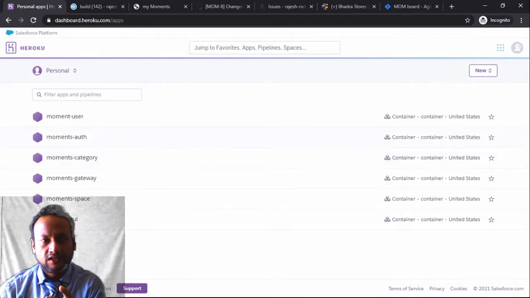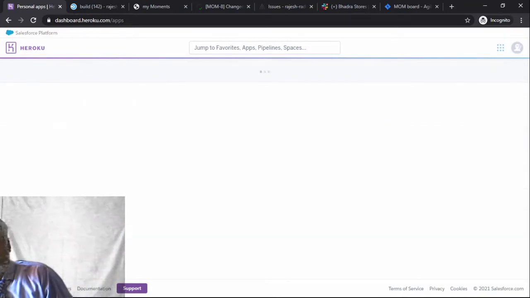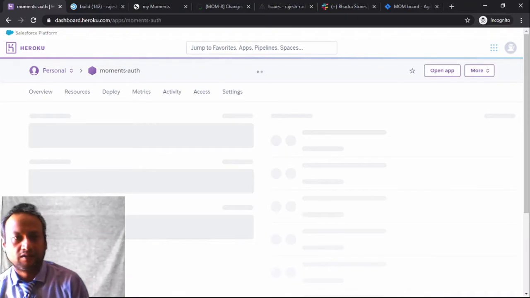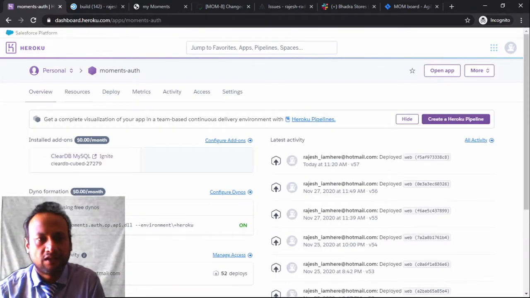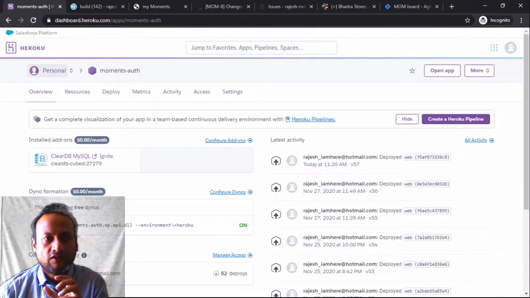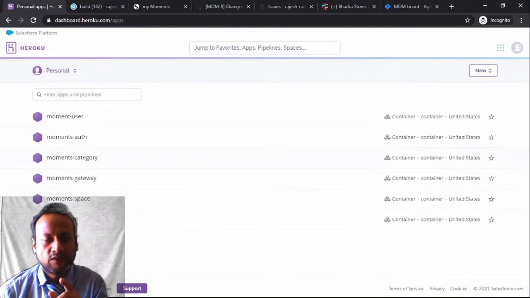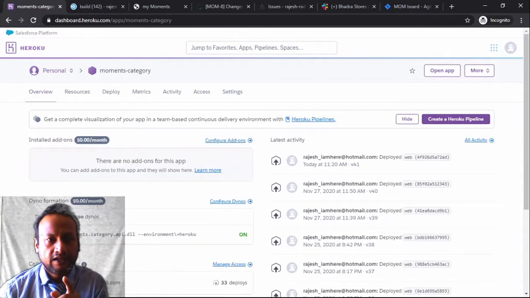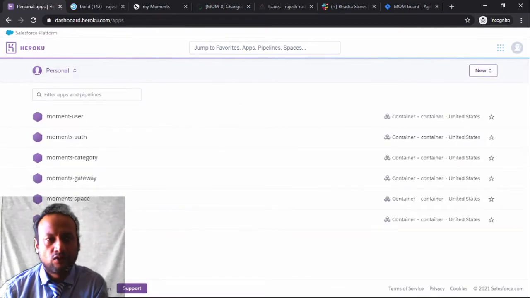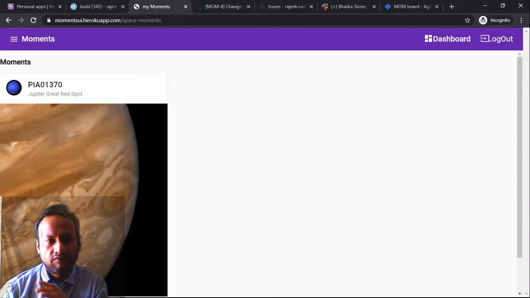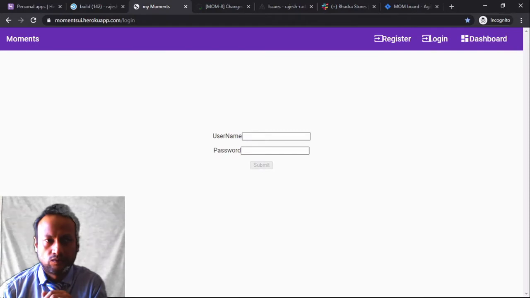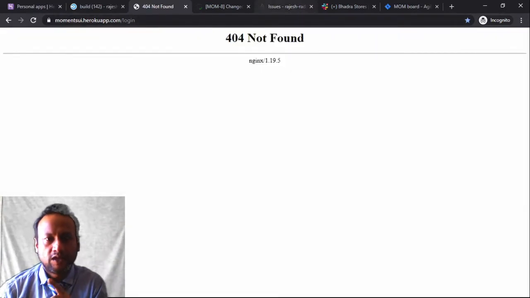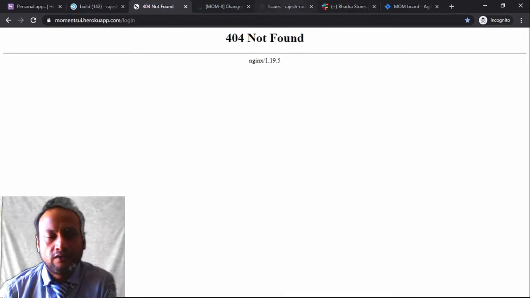So you could see, other than the UI, most of the other applications are deployed. It's the color of the icon, as you could see. So the application in Heroku, you could see the category talks to MongoDB, but the auth has a MySQL DB within Heroku. So let's see. Actually the UI is not yet deployed, that's why we get a 404 error.